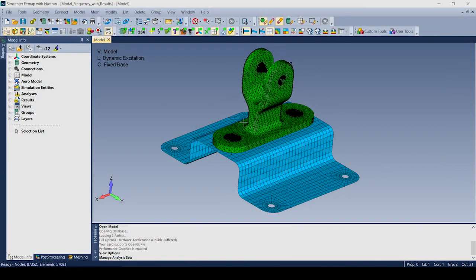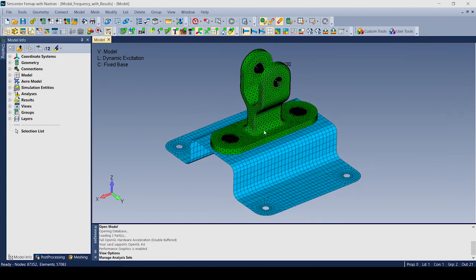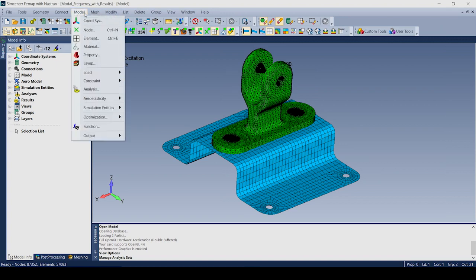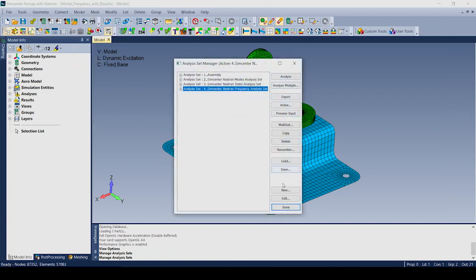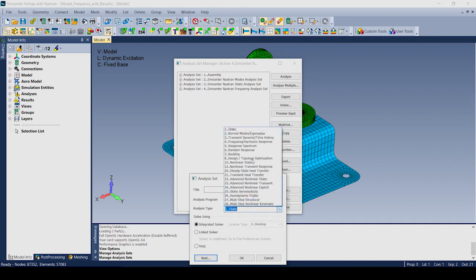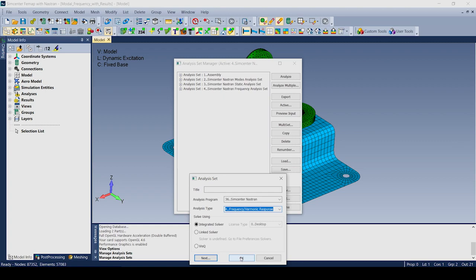All right, so now that we support being able to create analysis sets with subcases for dynamic analysis, once you have a model set up properly to run a frequency response or transient response or a nonlinear transient response, you basically can just take an existing one or copy an existing one of those or make one from scratch to be able to specify these subcases. So I'm just going to do model analysis, and I'm going to say new, and I'm going to go to Simcenter Nastran, and I'm going to be making a frequency response harmonic analysis.